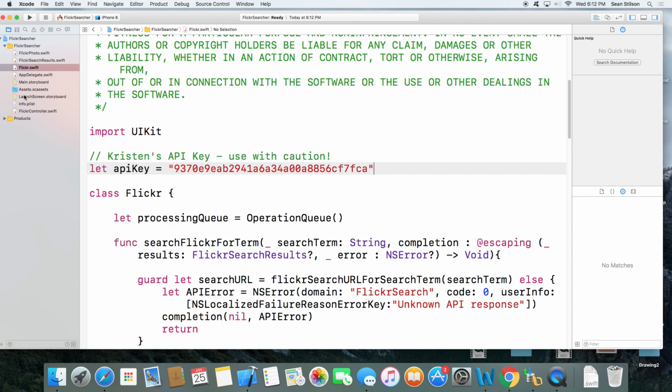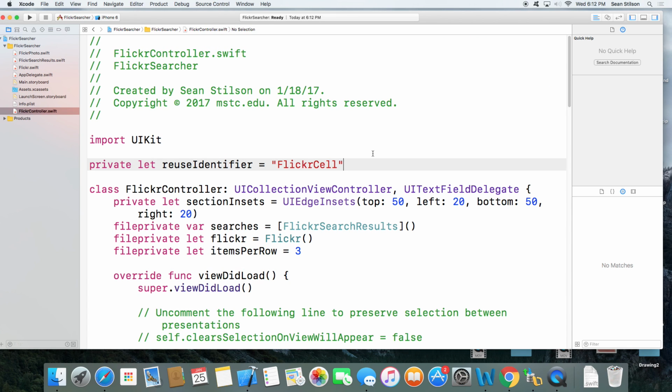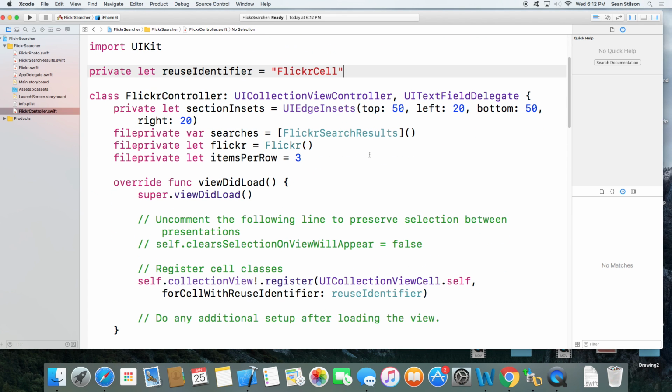So anyway, okay, so we're going to go into the Flickr controller.